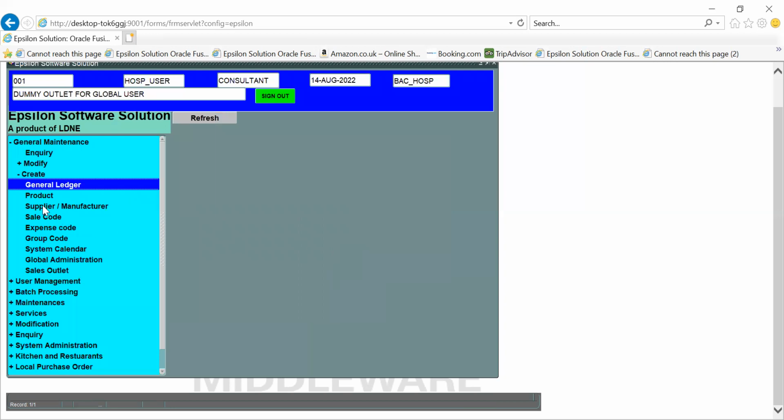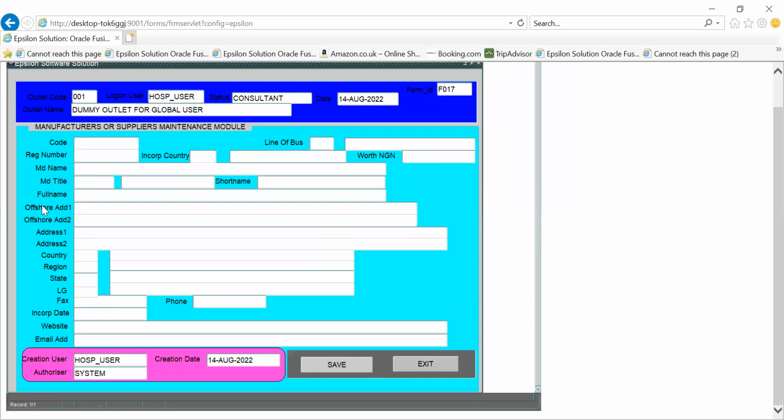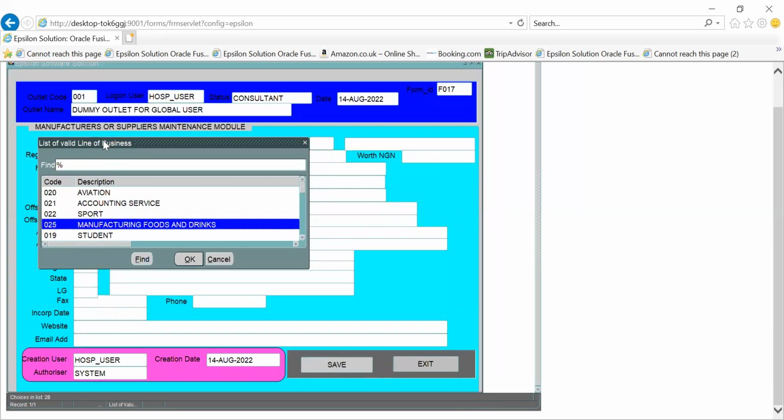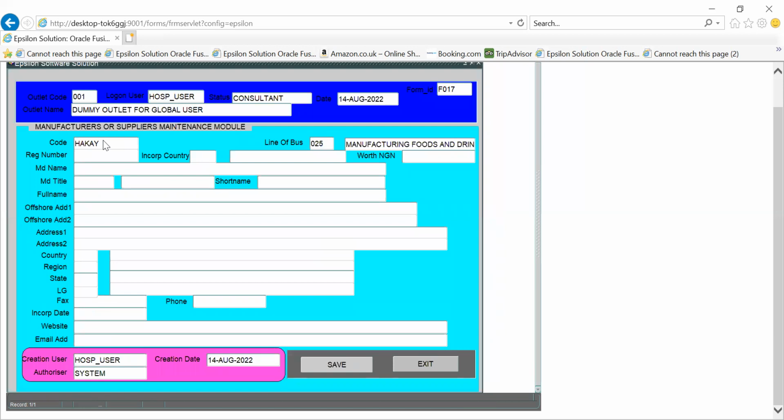Now, the other thing we need to know is supplier manufacturer maintenance, because for every supply, every stock that we take, we need to define who is our supplier. So this is where we do that. Giving a code to a supplier, what line of business is that supplier into? Food and drinks manufacturer. Then the registration number of the company, the country where it is incorporated, the worth of the company. What's the worth of the company? It's relevant information that we have.